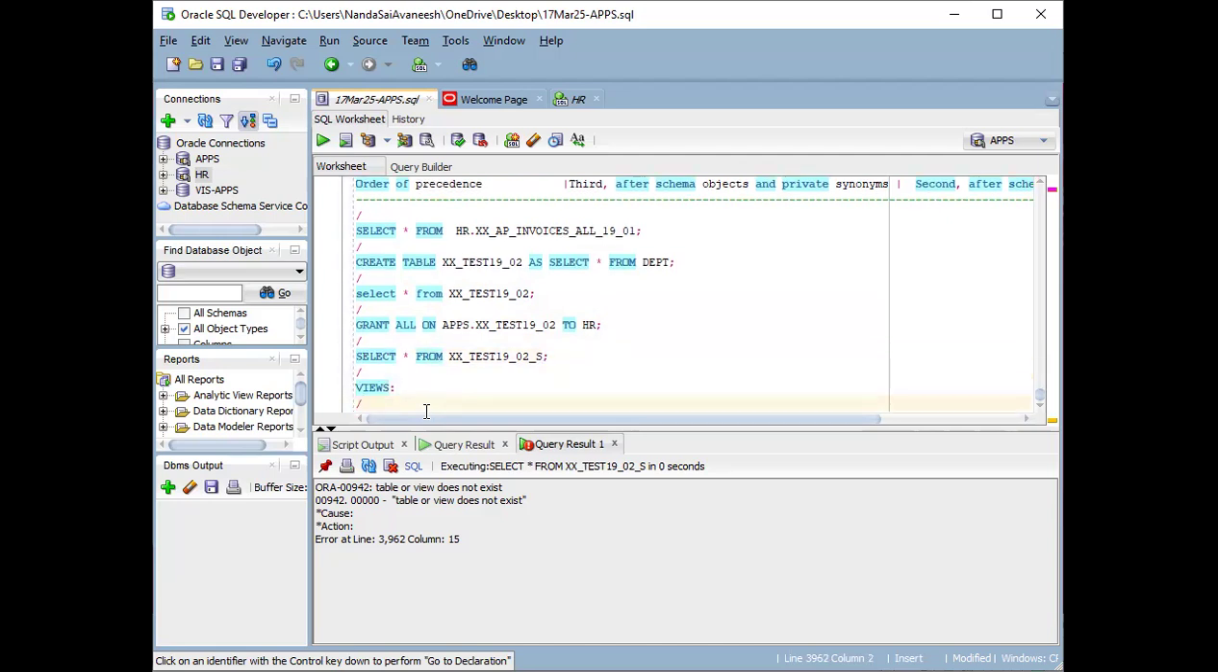Okay. Next, views. Why they were introduced: we have some drawbacks in synonyms, and those drawbacks are overcome while using views. What are the drawbacks? You cannot create a synonym on multiple tables. When you are creating a synonym, you can create it on one object only. That is either a table or a view or a package like that, on the entire object only.